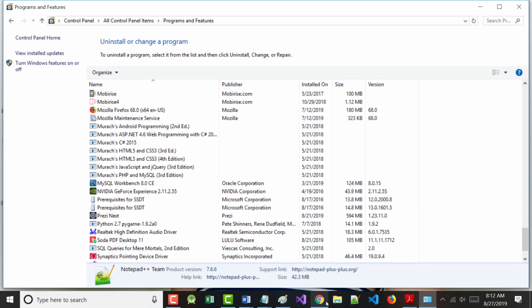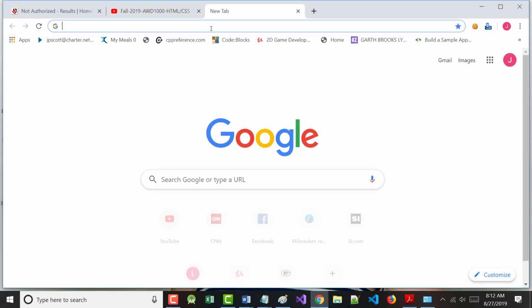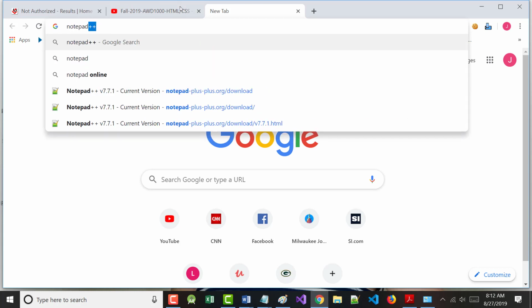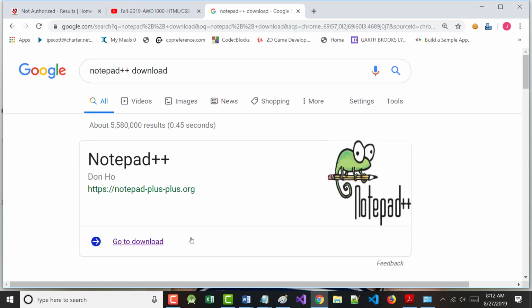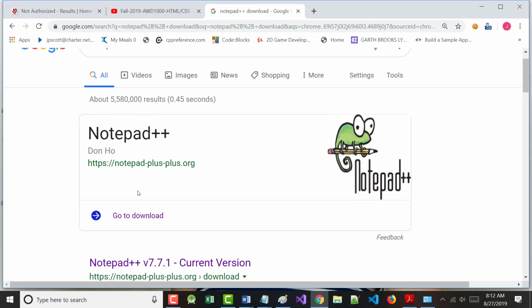Then what I'd like you to do is go to a browser window right here. And you can do this in so many ways. I can give you the address, the URL, or you can just type in Notepad++ download. And again, I'm not sure if there is one for Mac or not. I would do the fourth, I guess, that one. Okay. And if you look right here on the screen, are you seeing what I'm seeing here? You should be able to just click go to download.